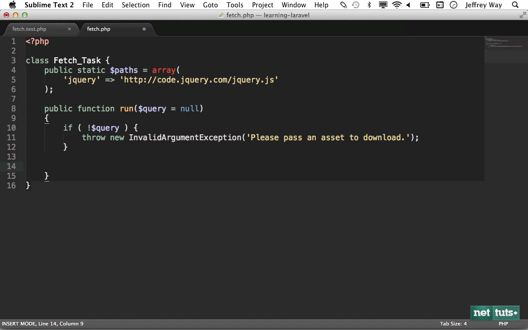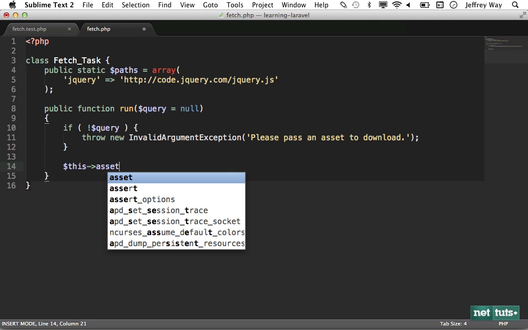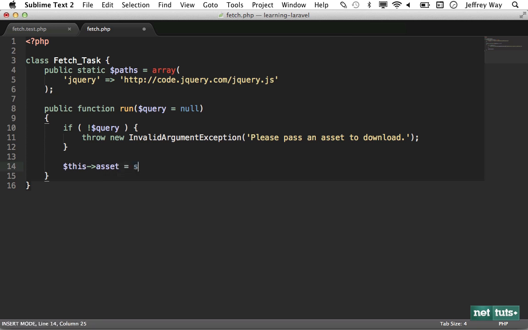The first thing I will do is I'm going to take the query that they pass and make sure that I make it all lowercase. That way, if they try to fetch jQuery or fetch all caps or have some kind of weird inversion like this, it's still going to work just as long as the lowercase version is correct. So I will say this asset, we're going to store this property on the object called asset, and I'll run that through string to lower, and then the item that they pass in. So if they run artisan fetch jQuery, that's going to create a property called asset and make that equal to jQuery in all lowercase.